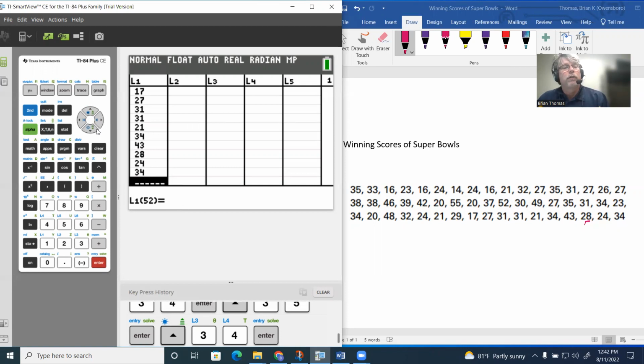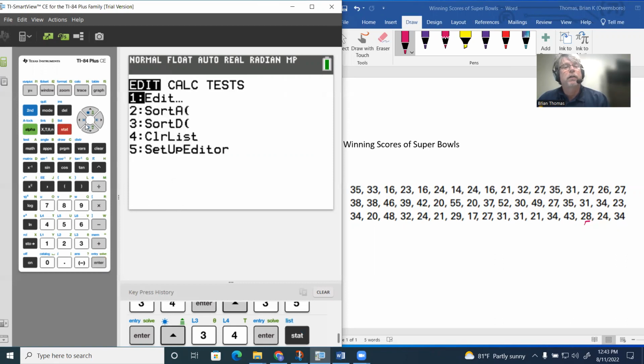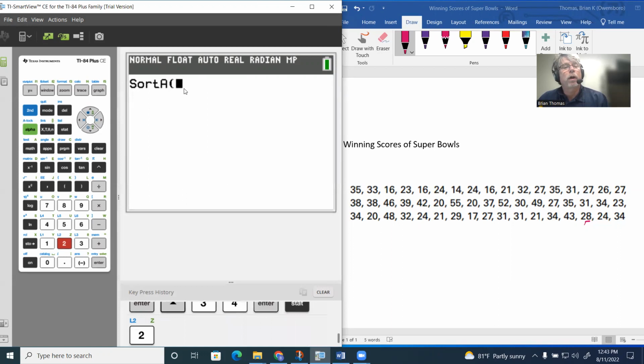So what I can do now, if I want to, is put this data in some type of order. Numerical order from smallest to largest is also very helpful. So if I go back to stat, under edit, notice how it says sort A. A stands for ascending, which means smallest to largest. Sort D means descending, from largest to smallest. If I choose number 2, it's asking for what list we want. So what I'm looking for is my list.